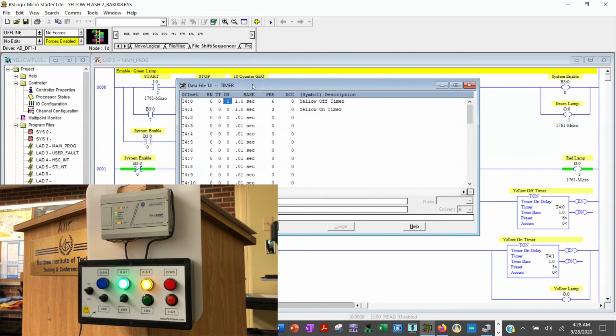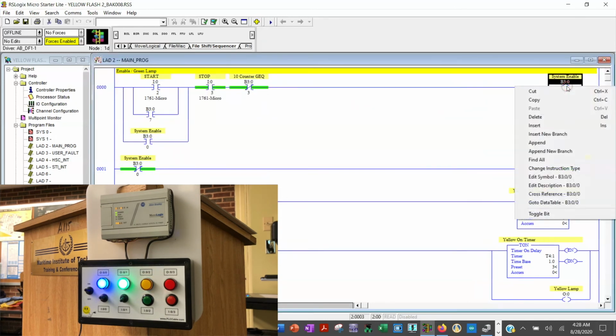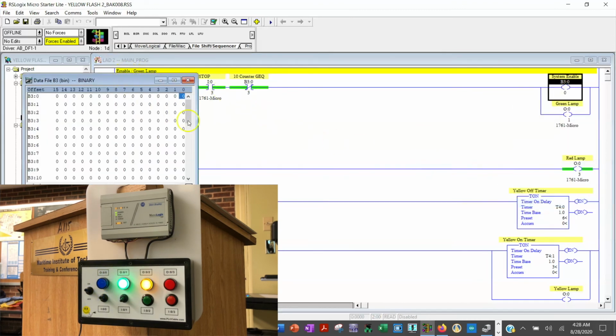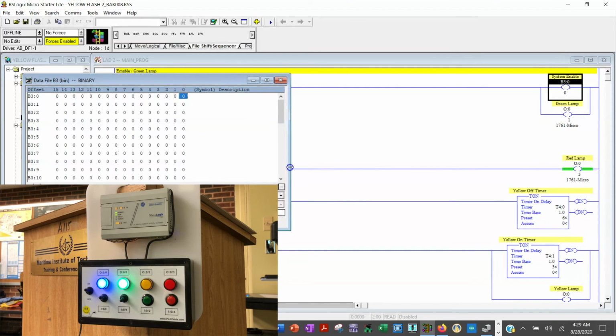But I've disconnected now, so we're offline. Okay, and then go to the data table for the bit. This is kind of more interesting. This is what makes sense. So each word.